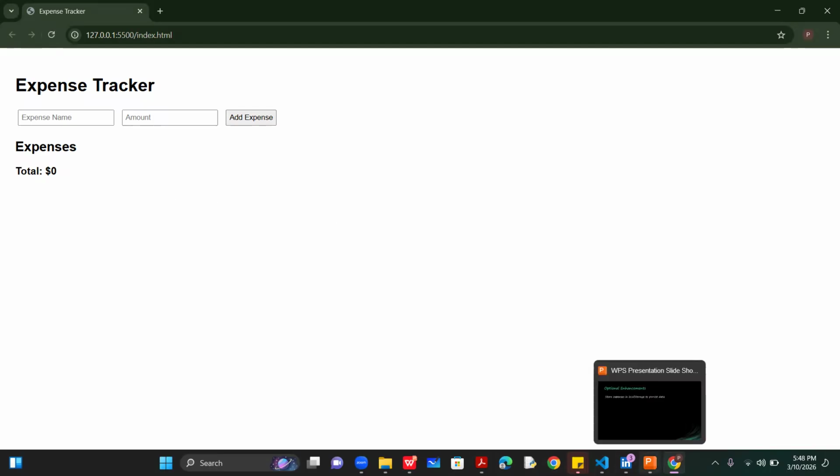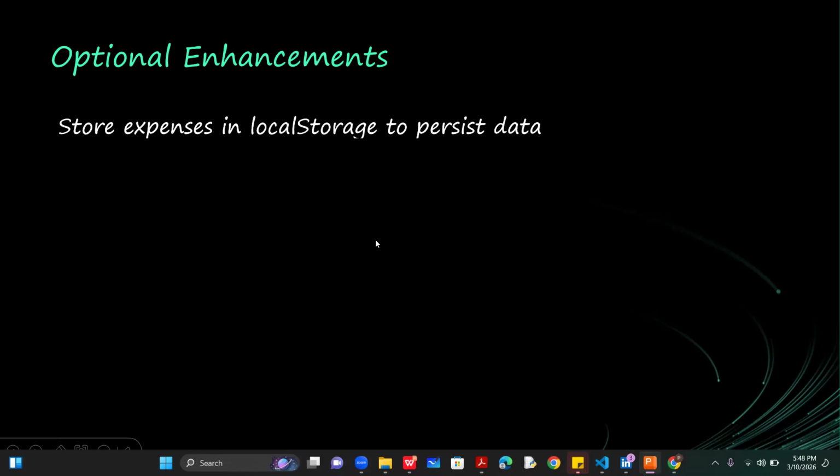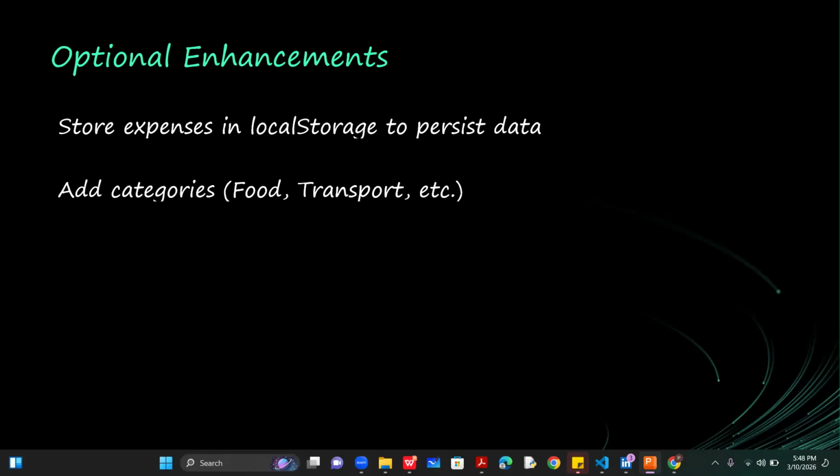So we can enhance by storing our expenses in local storage. So I want you to do that. I want you to add categories to the expenses. So what you have to do is to add an input element that will take the category. Then you get the value, add it to the expense object and add it to the expenses array.